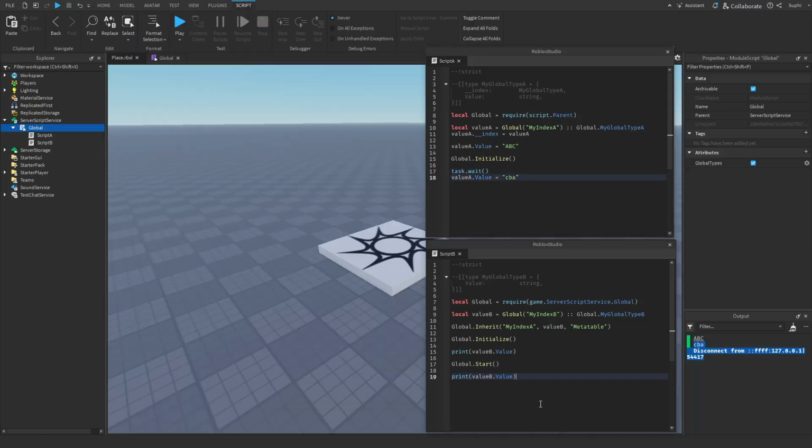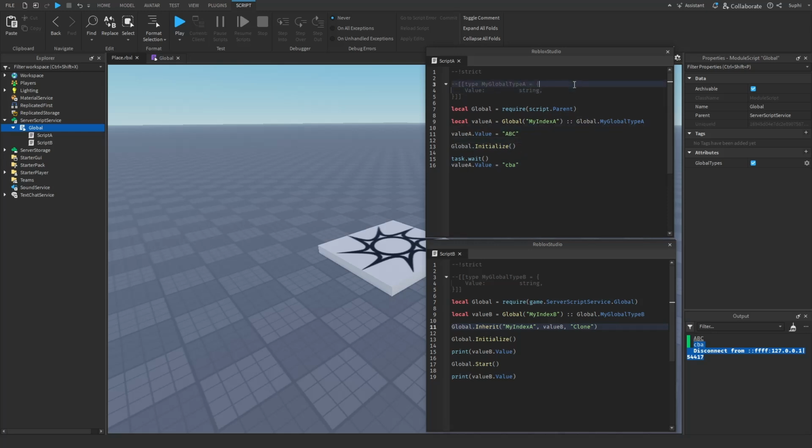Another thing to take note of is even if we're in clone mode, it doesn't do a deep clone. It only does a shallow clone. So if we clone any functions, it's not making a new function, it's just pointing to the function that this script points to. And if we clone any tables, it only points to the same table that this script is pointing to. So what that means is if I remove this, and let's add a new value.